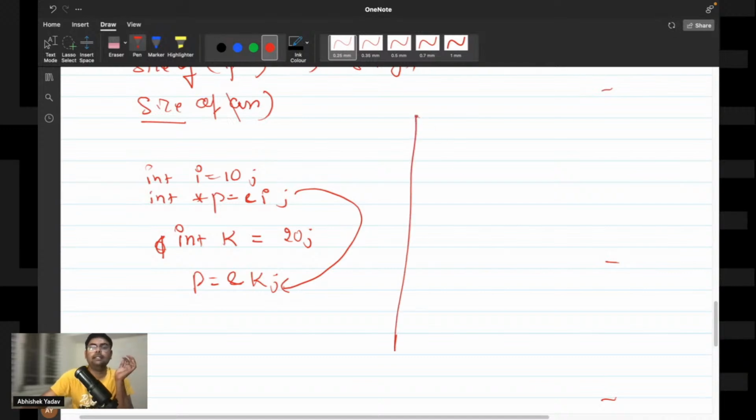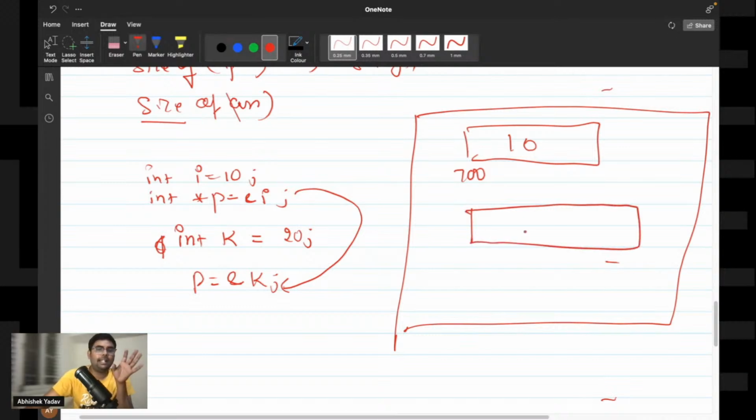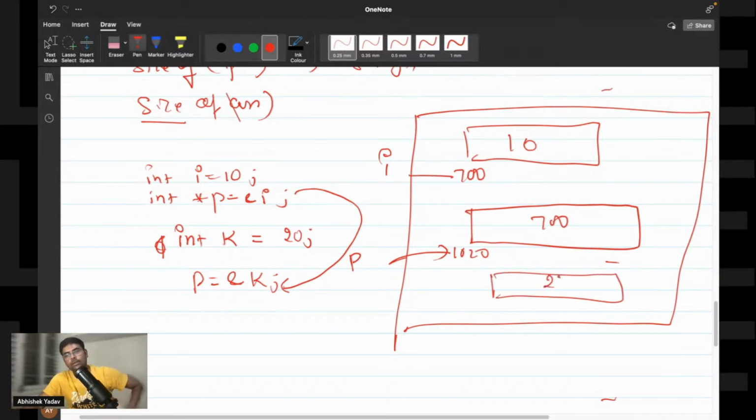That is what will happen behind the scene, like this. You have these 4 bytes, and inside them 10 is stored, with address 700, let's assume, and you have this p. For p, 8 bytes will get allocated, and inside it 700 is stored, right? And let's assume the starting address of the pointer is 1020. This is for p, and this is for i, right? After that, we are declaring one more variable k is equal to 20. That is again 4 bytes, and inside it 20 will get stored. Let's assume the starting address is 2150, right?